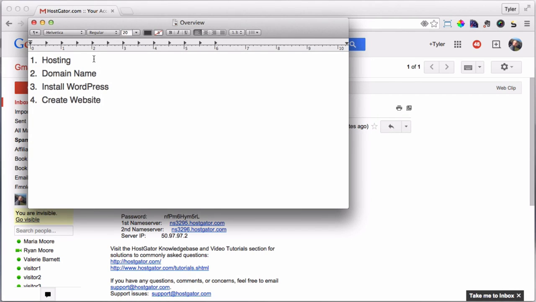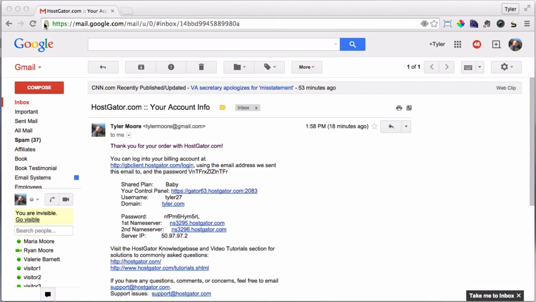So we've gotten hosting, done, and we've gotten our domain name, done. So the next thing is to install WordPress. And then after that, we're going to create our website. So this is all really easy. And if you've gotten this far, you're doing a really great job. So let's move on to step 3, installing WordPress.